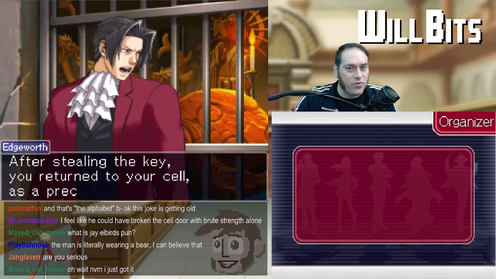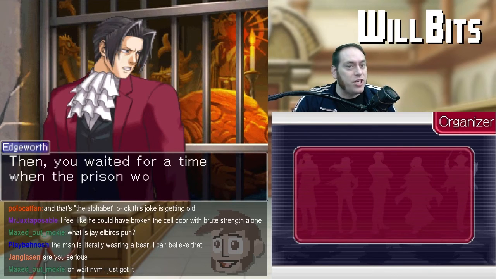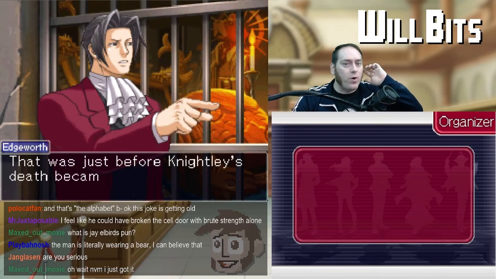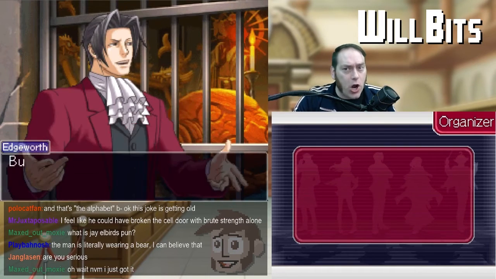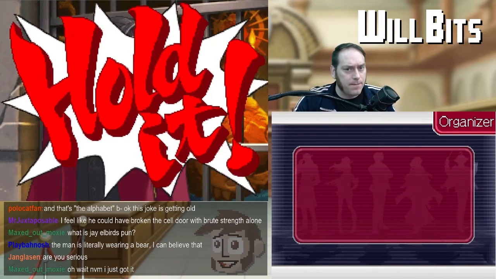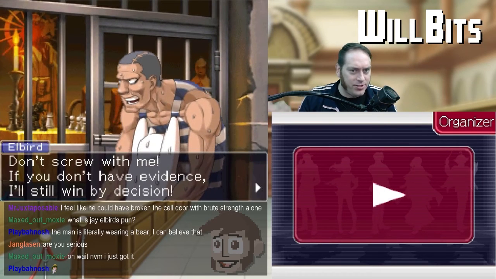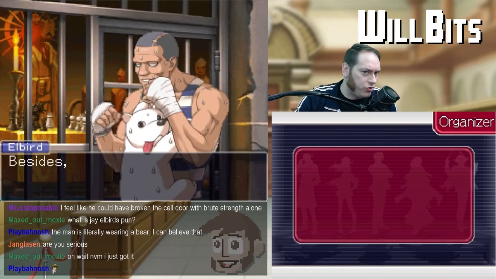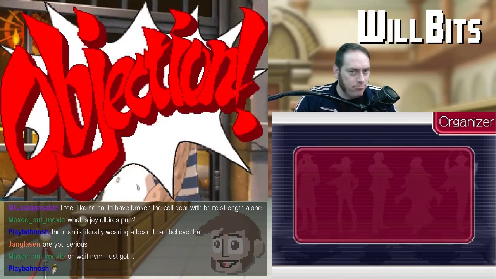After stealing the key, you returned to your cell as a precautionary measure. Then you waited for a time when the prison would be mostly vacant. That was just before Knightley's death became known. In other words, during the animal show. But in the end, the plan was foiled thanks to Rocky. Don't screw with me. If you don't have evidence, I'll still win by decision. Besides, it was that Knightley guy who attacked the guard, right?